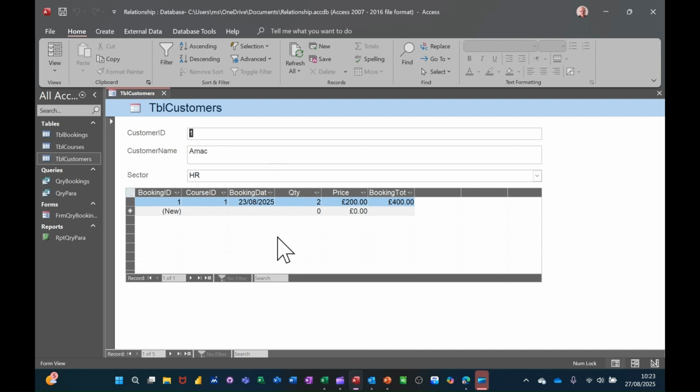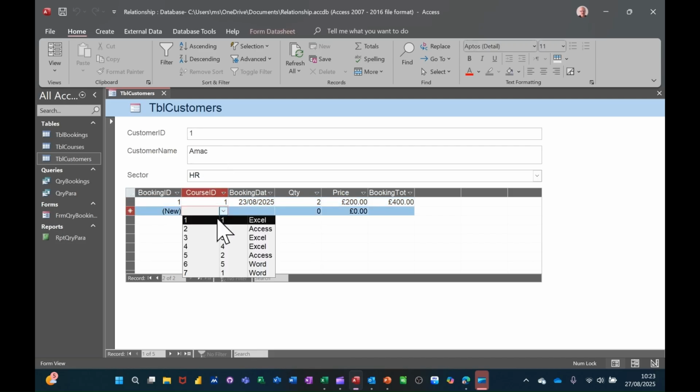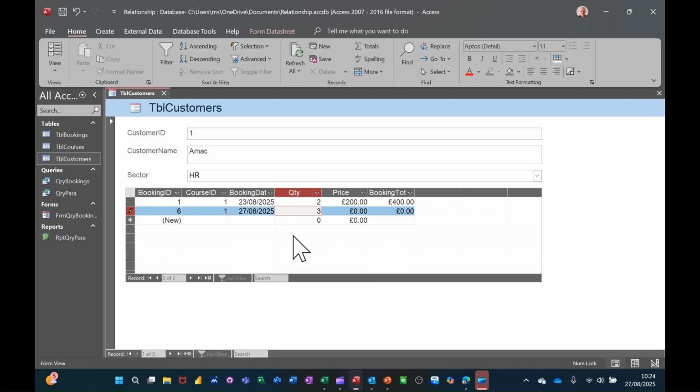So there's some courses that have been bought by different customers, and I can use this form to select a course. If I select Excel, for example, and then just press tab to come across and do today's date, which is control semicolon, and let's say this person buys 3 sessions at £200, and then I press tab again, that's a calculated field which we did at the table. So this is working for that person, so I can use this as my input reference for bookings.